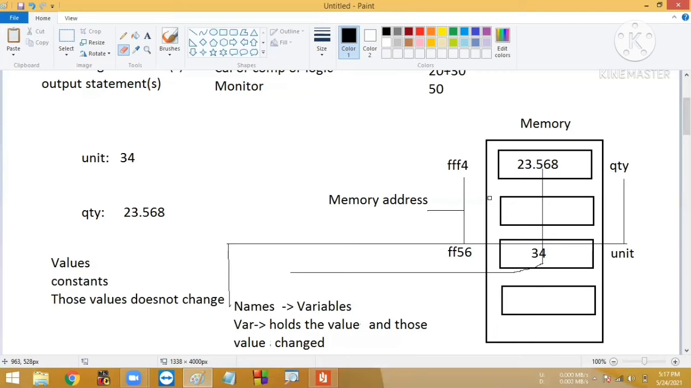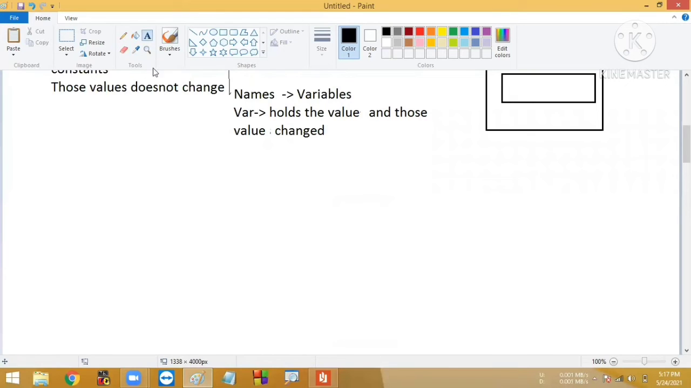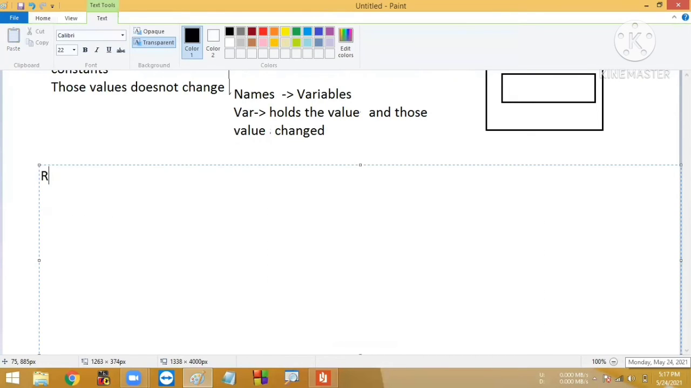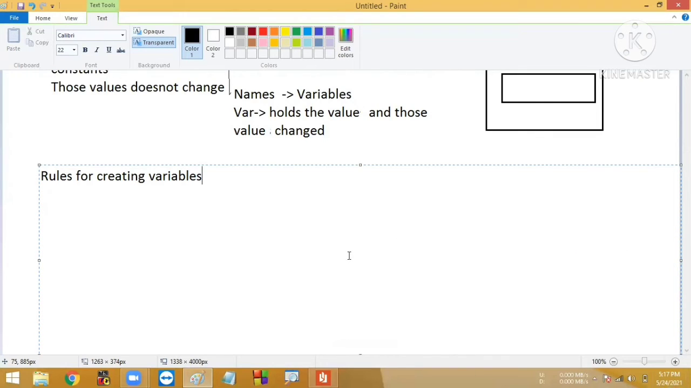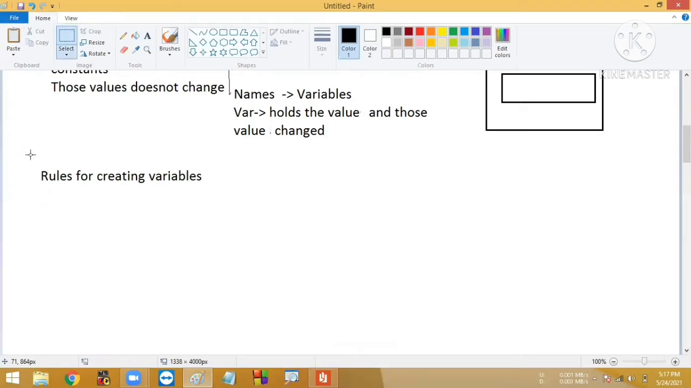The next question is, why quantity as QTY? Why unit as UNIT? Why can't it be another name? How do we create those names? Before that we need to study the next concept, rules for creating variables. These rules apply to many things, for example creating a class name, structure name, function name, label name, even a file name. What we are seeing now are the rules for how all the variables have to be created.